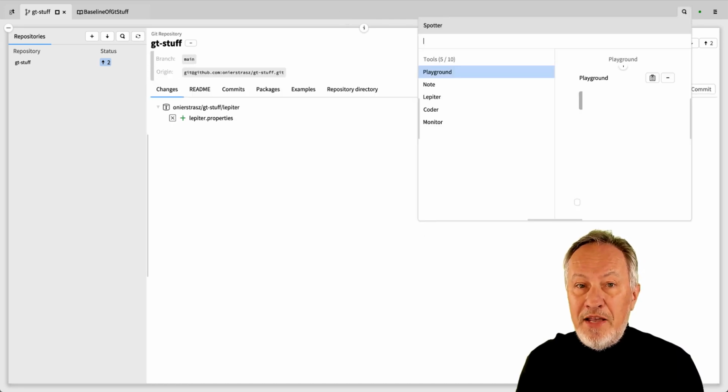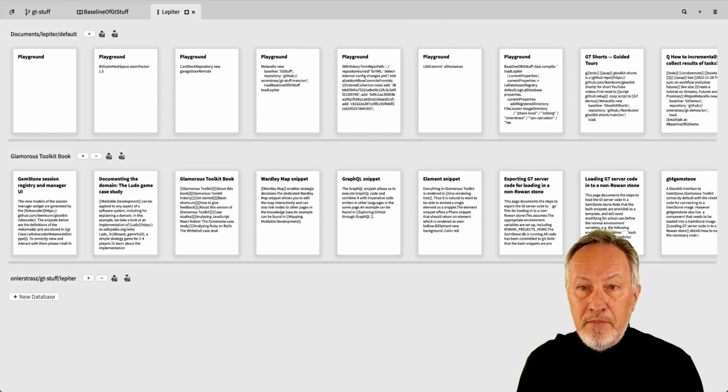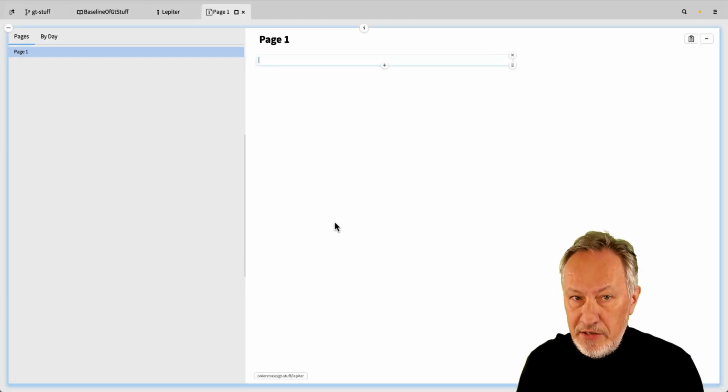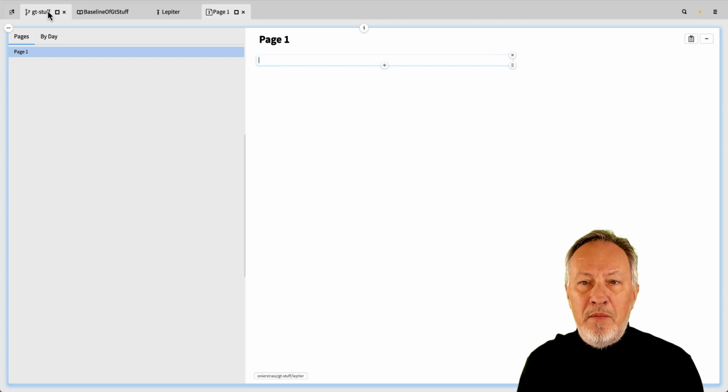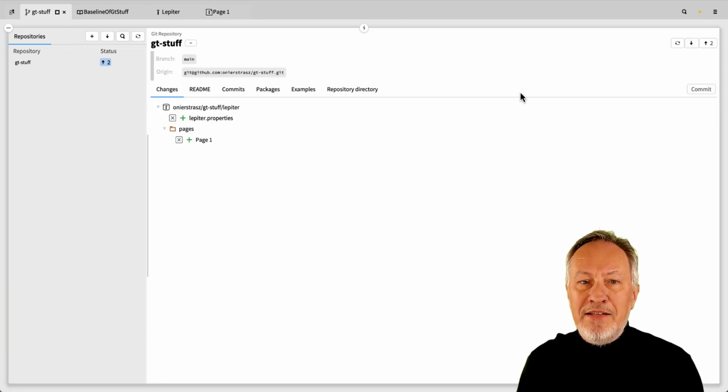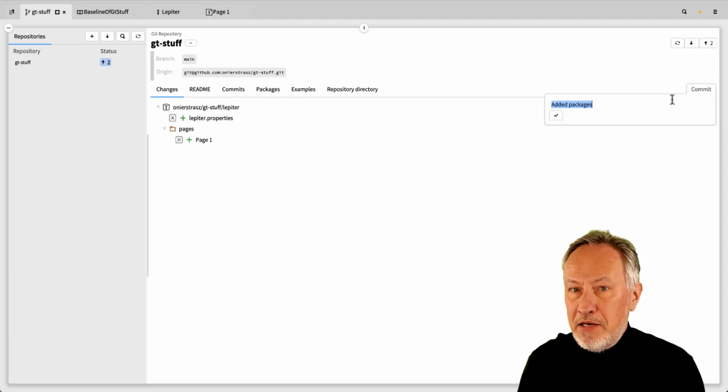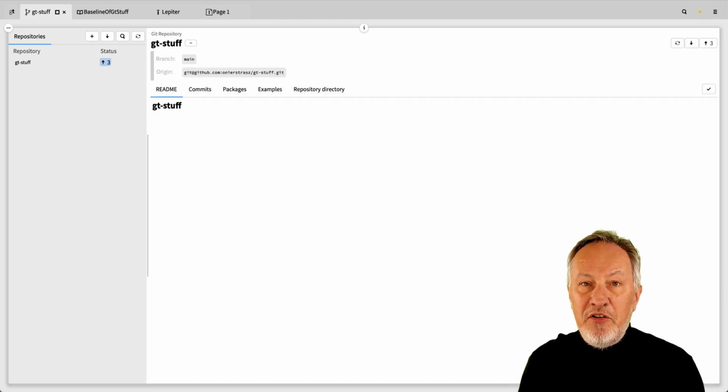We can now add pages to the new Lepiter database. We just add an empty page for now. The pages will be automatically added to the repo, but make sure that the changes are synced to the file system before committing. Note that as long as the status is pending, the page only exists in the image, but not on the file system. Now that the page has synced, we can commit the changes to our Lepiter database to the repo.